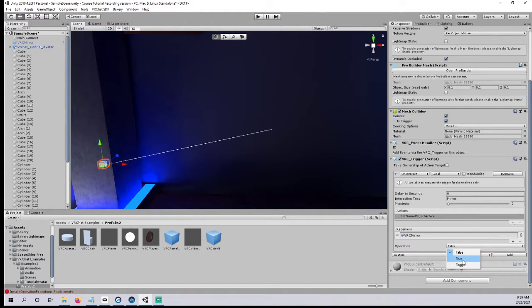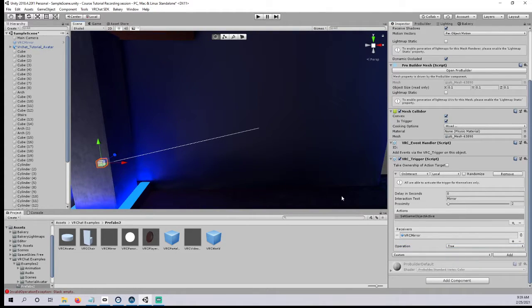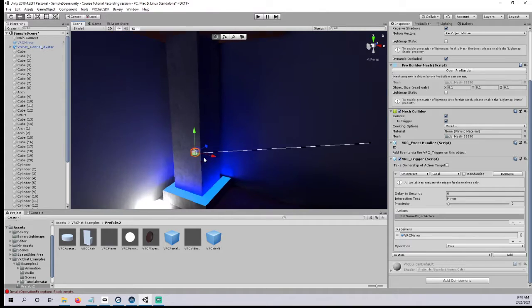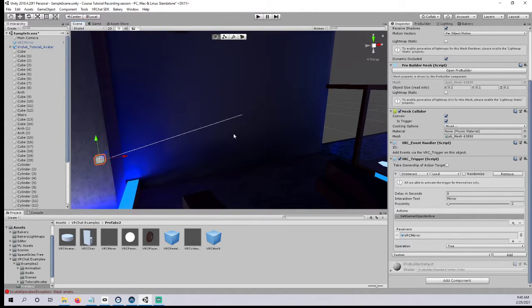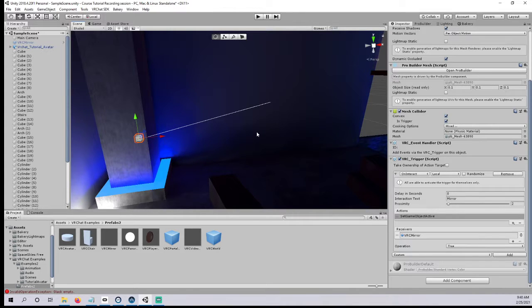There you get this thing. All of these are important, if I know what all of them do. Operation true means that object will be turned on until it receives a signal from something else to be turned off. So if I have it set to true, I go in right now and I click on this button, this mirror is going to be turned on and it will not be able to be turned off.